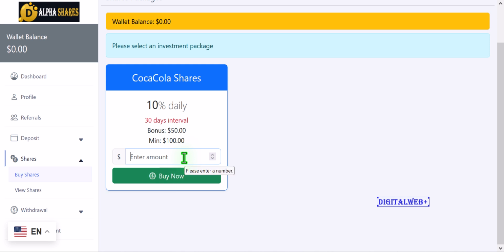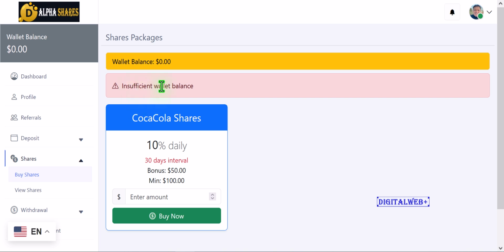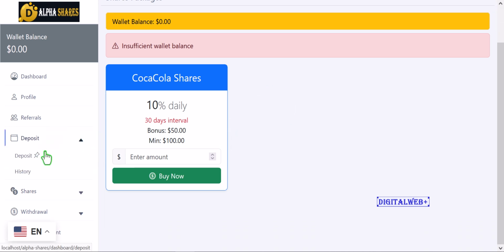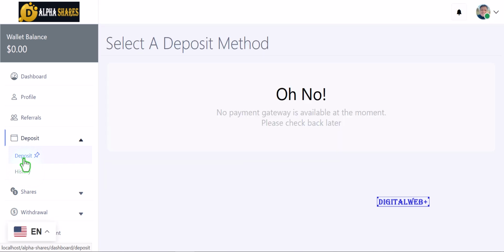But currently, let's say 1,000. Let's click on buy. Insufficient wallet, so the user has to credit money into their wallet. So the first thing I'll do here as the user is come to deposit. There is no way I can deposit because there is no deposit payment. You can see no payment gateway is available at the moment.